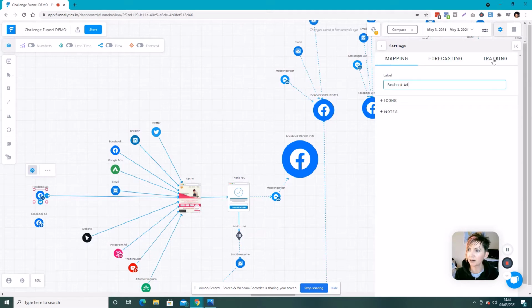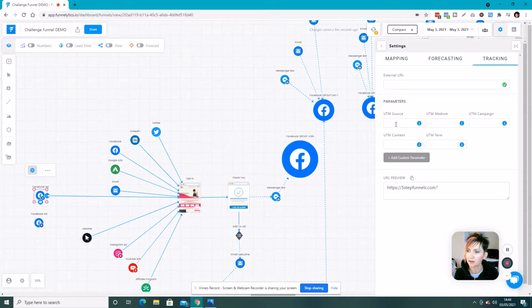So how we track it is we click on tracking, and this is where you build your UTM parameter. So in here we will put Facebook because that is the source. If we were doing Twitter, we'd put Twitter. If we were doing LinkedIn, we'd put LinkedIn. It's cost per click, so we're going to put in the medium CPC. If it was an organic traffic strategy, we would put organic in there. The campaign, we'll just call this test campaign 1.